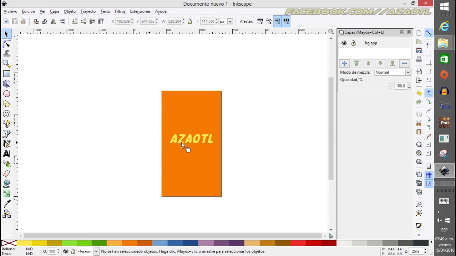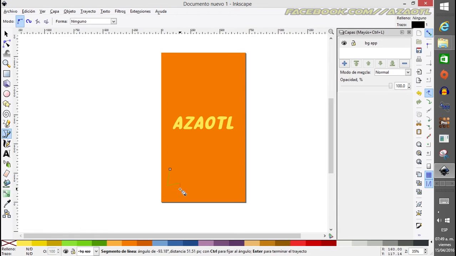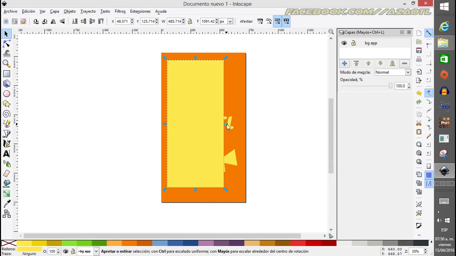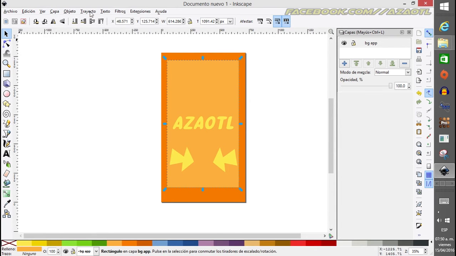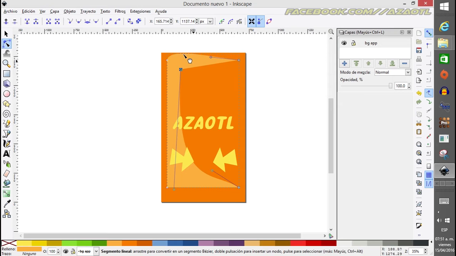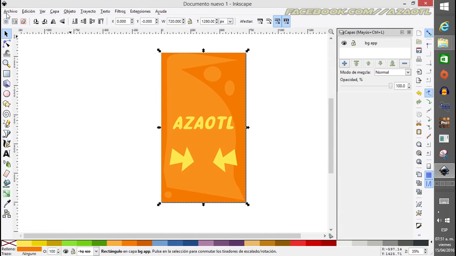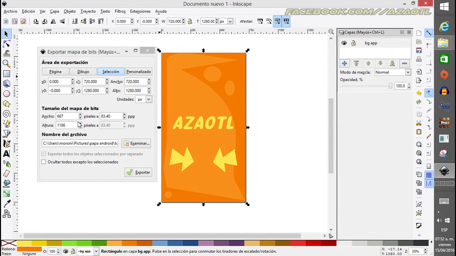Then here we are going to start creating. I use this menu for layers. When you see the layers, it is better to organize things. For example, this will be my background for my app. First I just make a very quick design. So this is just the background, and that's it. We export it.